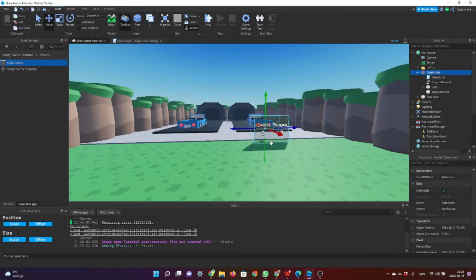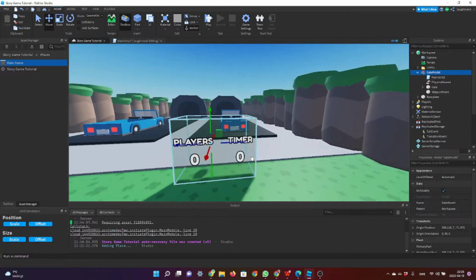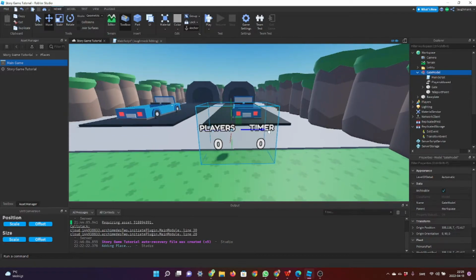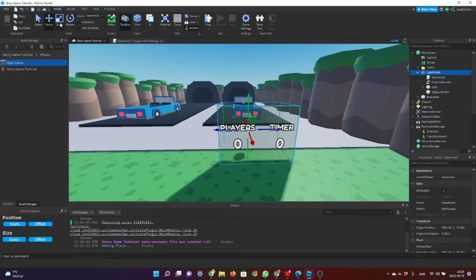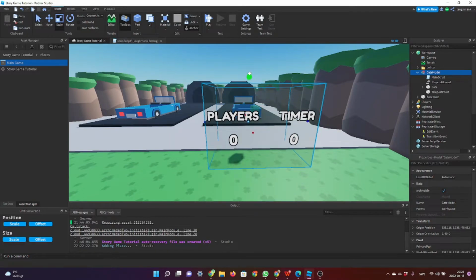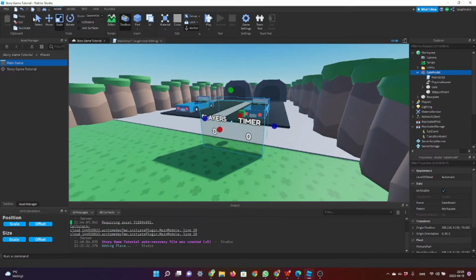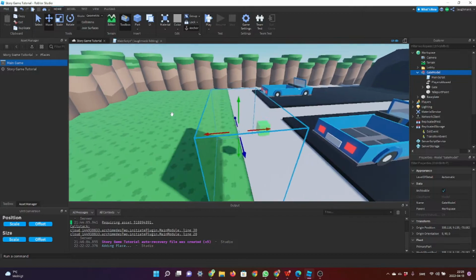So let's move on. So now we can position these. So let me just make this gate a bit bigger, like that, and just position it.